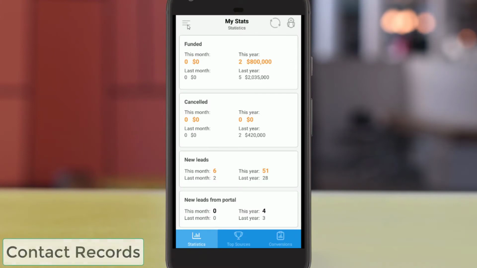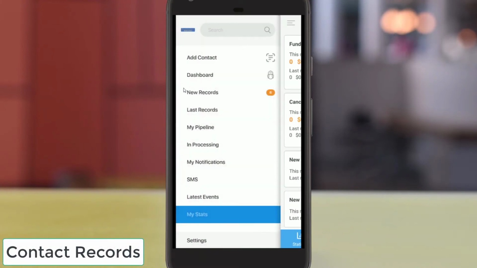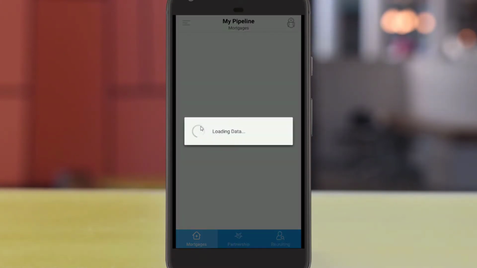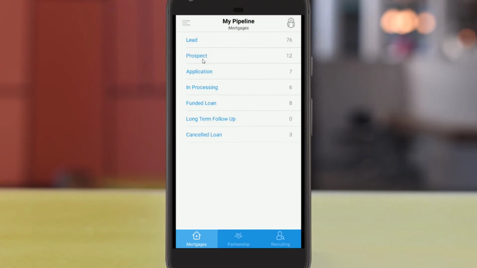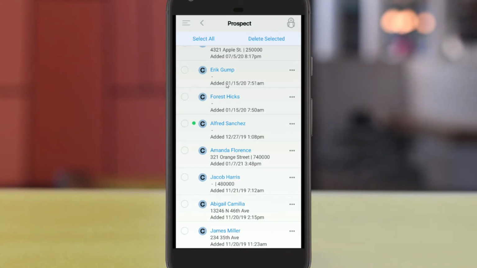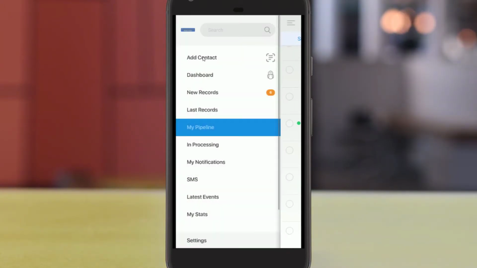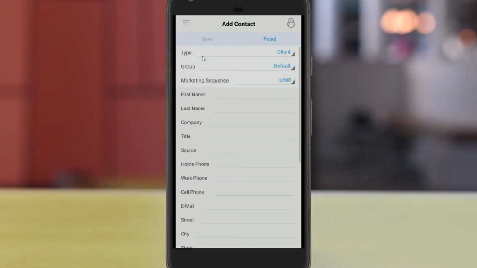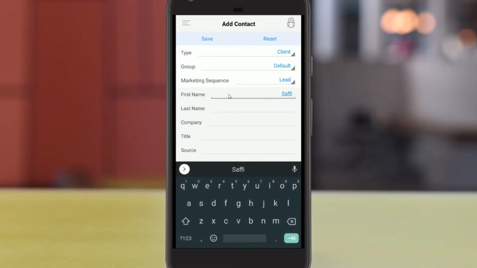The BNTouch Mobile App lets you access all of the client and partner records that you have already entered in the Mortgages and Partnerships tab of the web browser version of your CRM. You can add new records via your mobile device, and these records will likewise be added and available next time you open your CRM database on your computer.